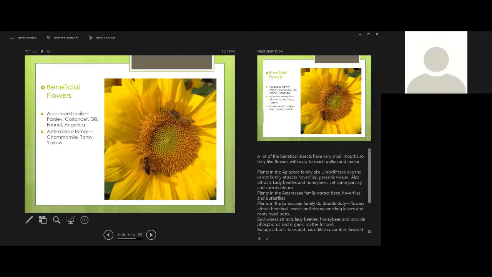Plants. We have a question. Sure. Where's the best place to put an insect hotel?